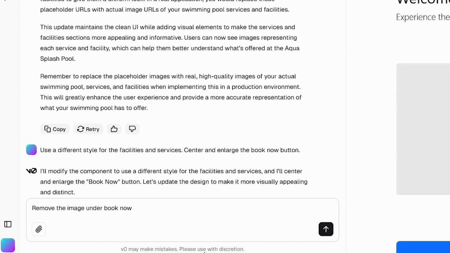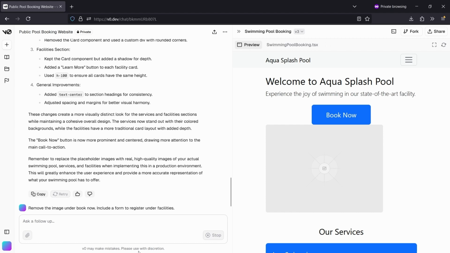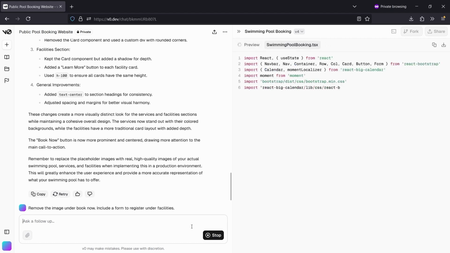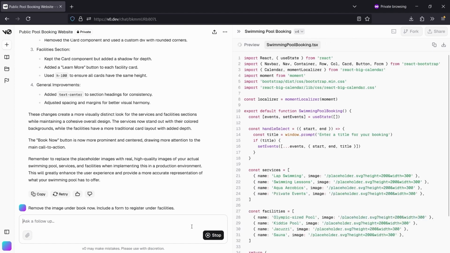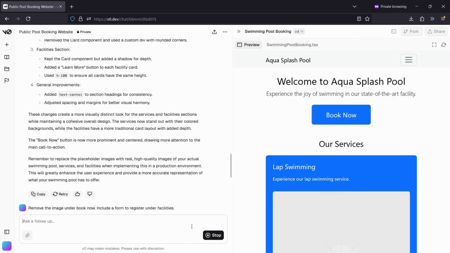Now the button. And let's have a form for members to register. Let's put it under the facilities. So V0 is going to take our prompt and work on coding it. And we'll have our preview shortly. And hey, so the image is gone and it looks a lot better now. That marks our UI being completed.